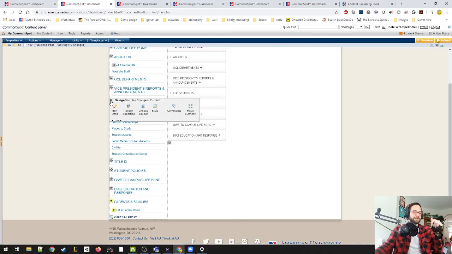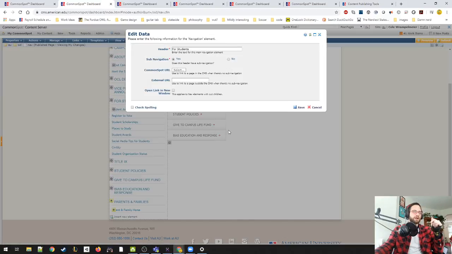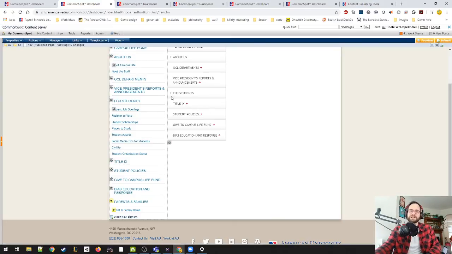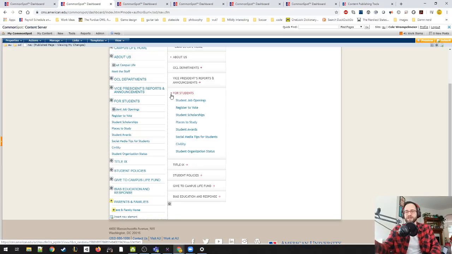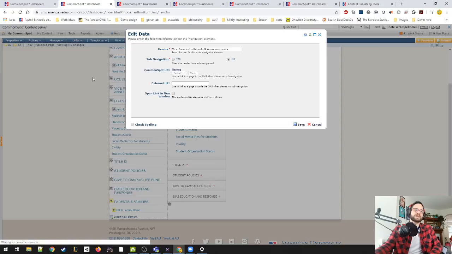So let's take a look at this for students. Whenever you click on the nav bar, you can give it its actual text in the header. And then sub-navigation is just a simple Boolean, yes, no, for if you want to have sub-navigation. If you have sub-navigation, please don't add a URL. Because if they click on that to expand it, it will then take them to a new page, and it defeats the purpose of your drop-down.